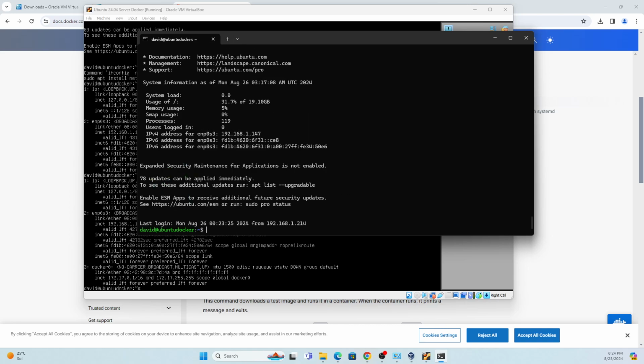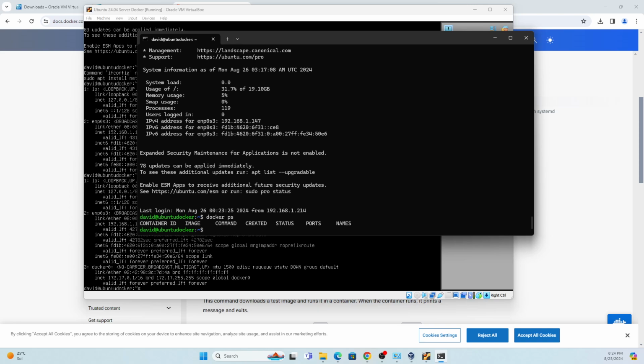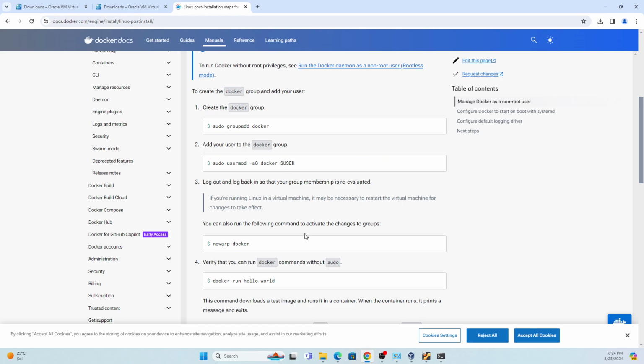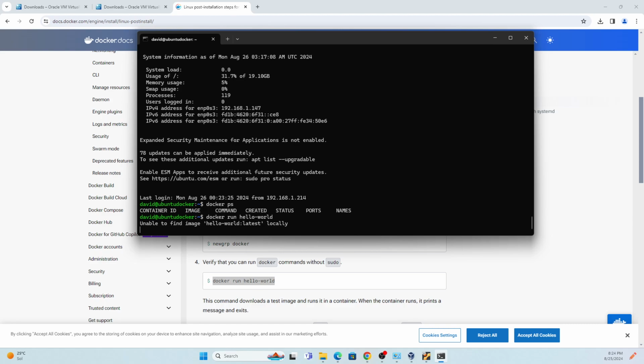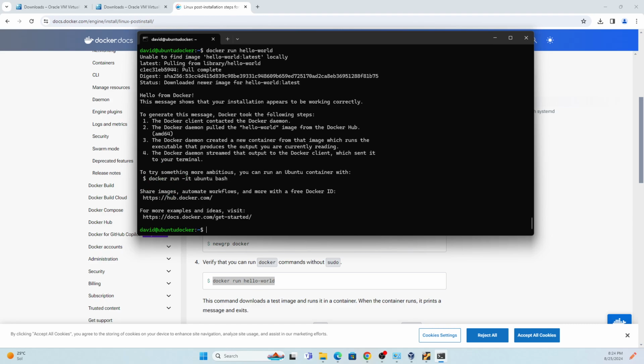So now we have Docker installed. To verify that Docker's installed, we run docker hello-world. This will basically print out hello world when you run Docker, without sudo too. If I run this here, there you go. This is basically an OS image that just downloaded and ran hello world.